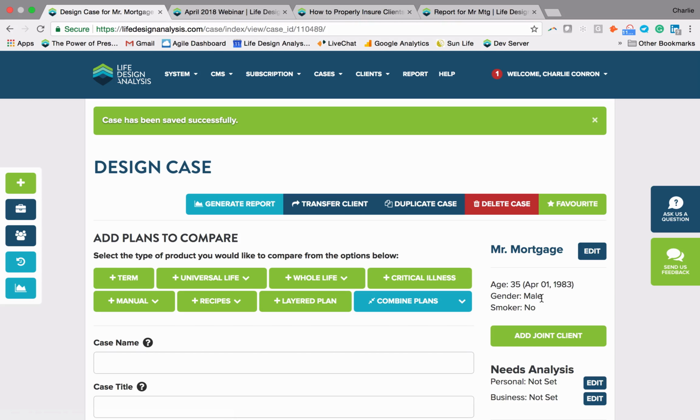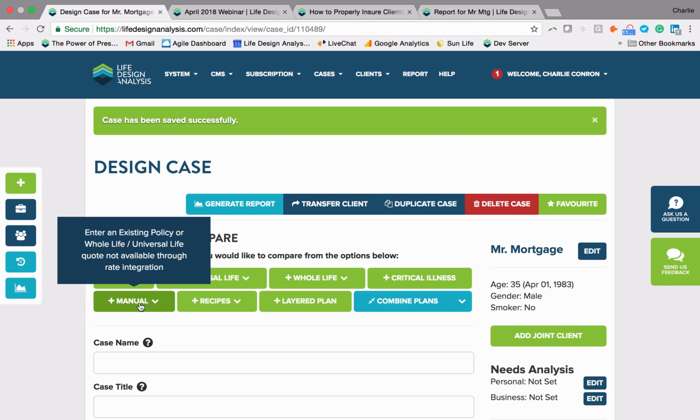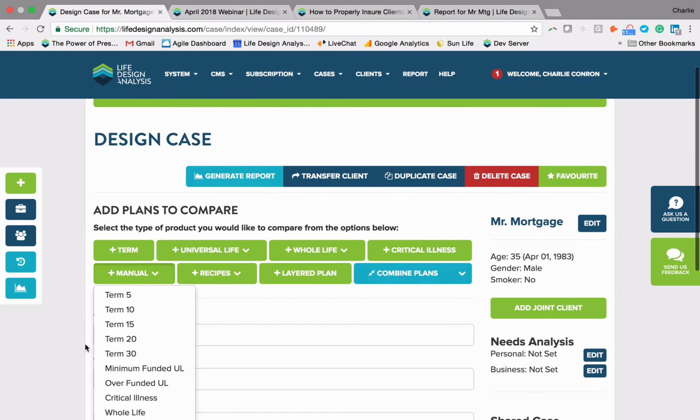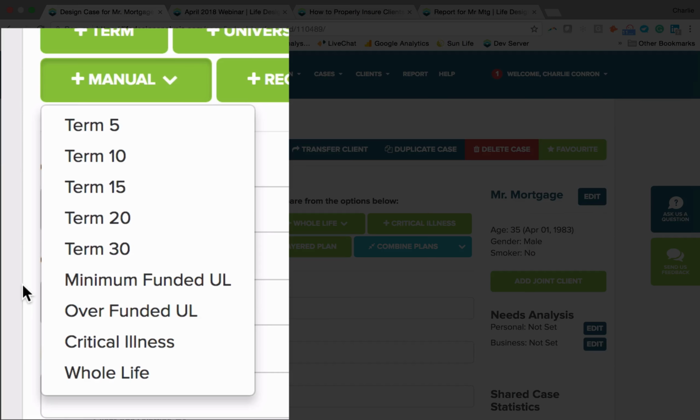So what we can do from here is add the creditor insurance and life insurance. I'm going to start with the creditor insurance. And for a policy like this, I would highly recommend going through the Plus Manual section as I'm doing right here. The Plus Manual allows you to add in any policy that's not available inside of our quoting system due to our Life Guide affiliation. And remember, if you are a Life Guide subscriber, you are entitled to a 50% discount of life design analysis. So feel free to take advantage of that if you are a Life Guide user.